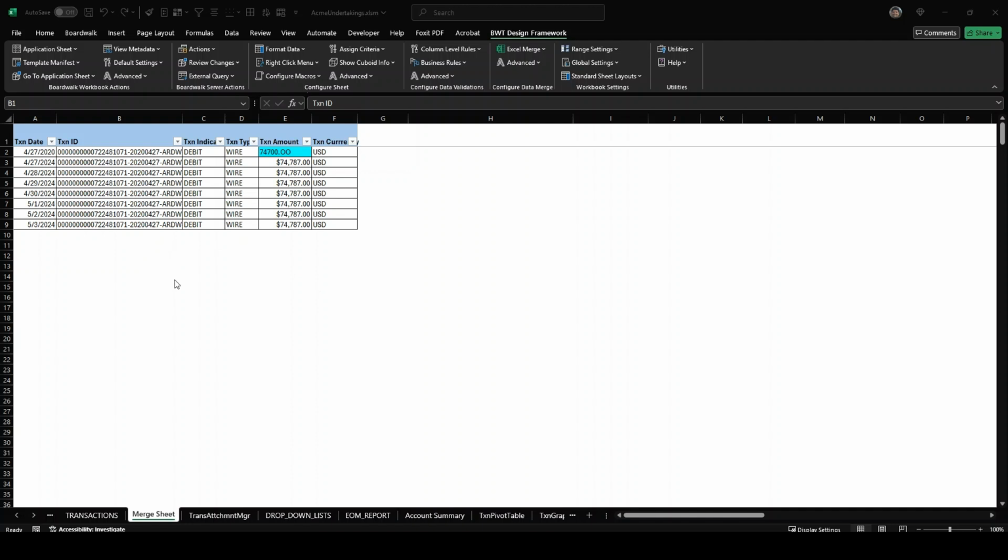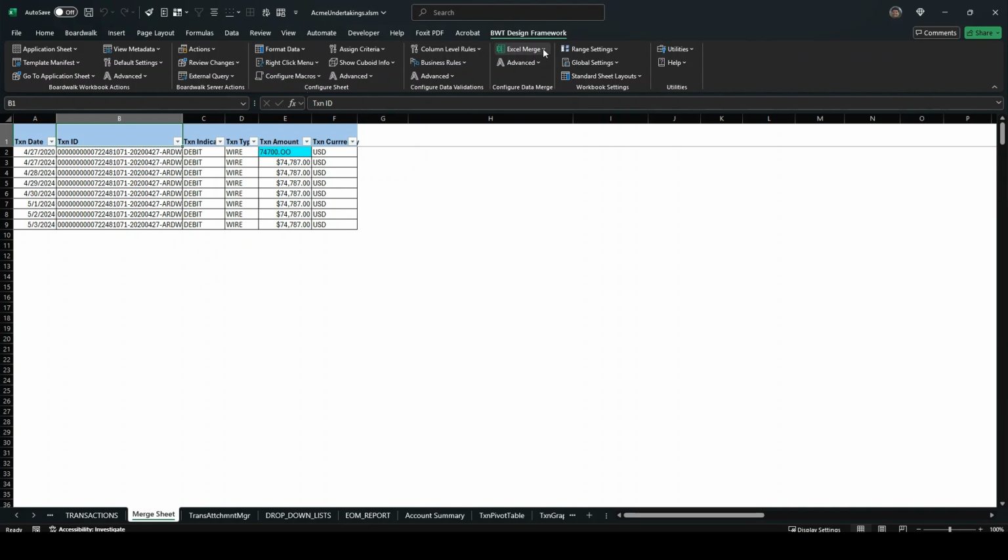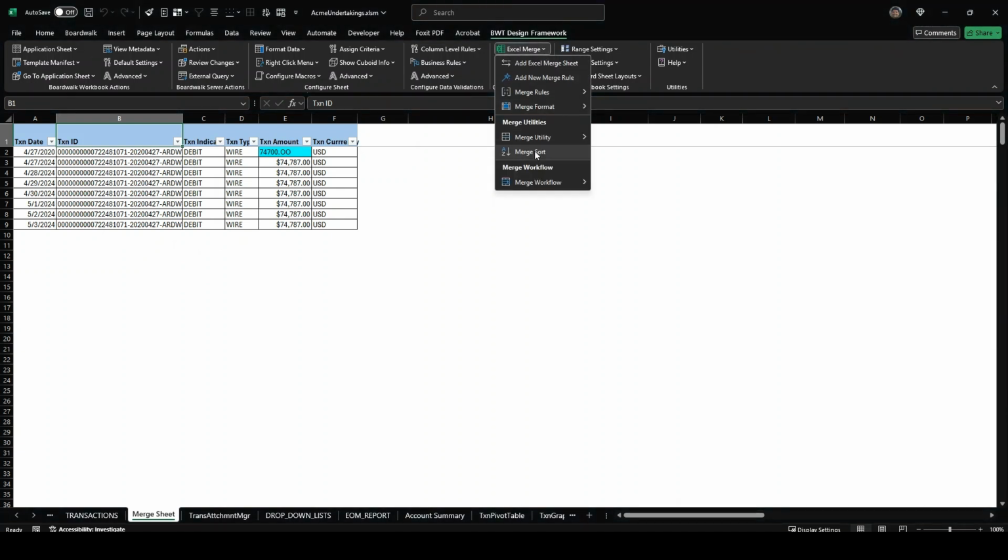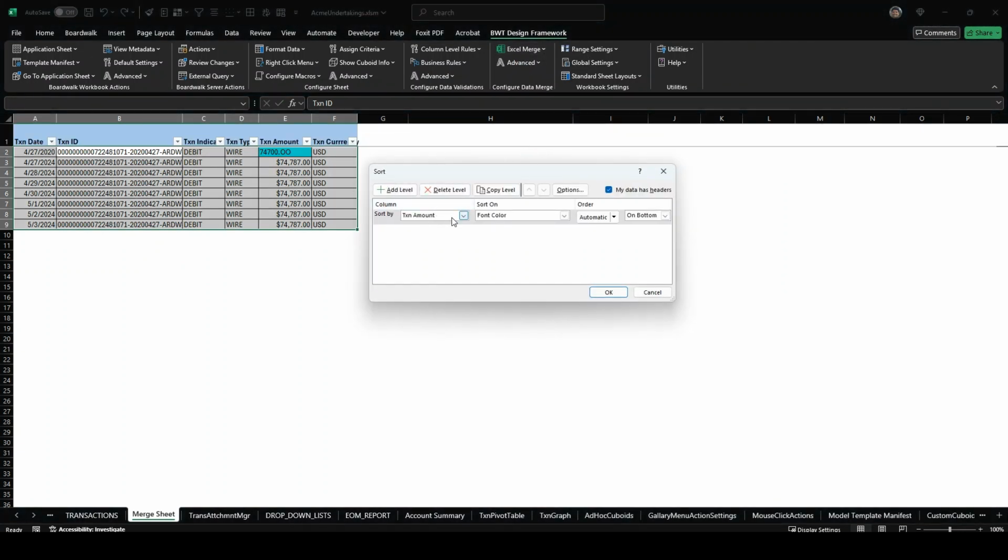We can leverage the sorting feature to sort the good records to be on top. This can be accomplished because the erroneous records are color-coded. Select Merge Sort option from the ExcelMerge menu. The sort form of Excel is displayed. We need to select the field to sort by, and that will be TXN amount.